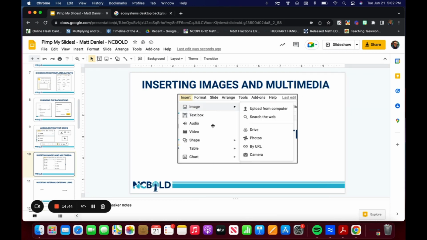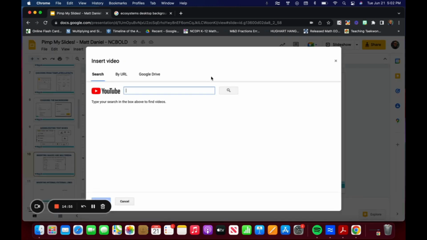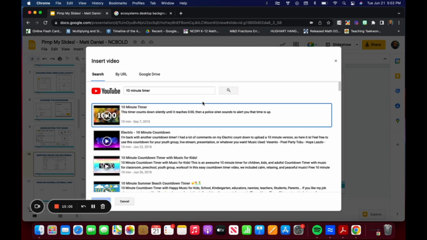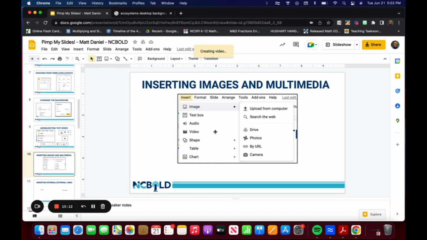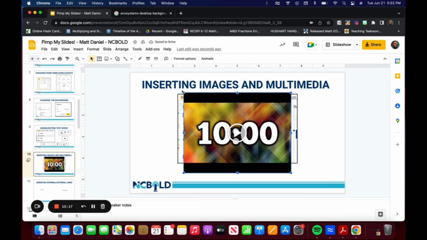Besides inserting pictures, you also have the opportunity with Google Slides to insert multimedia. This could be something like a GIF or a video. I'm going to play around with this insert video option. Let's say I was doing stations and I wanted to insert a 10-minute timer. This is a very commonly used feature by myself. I can insert this timer right here.